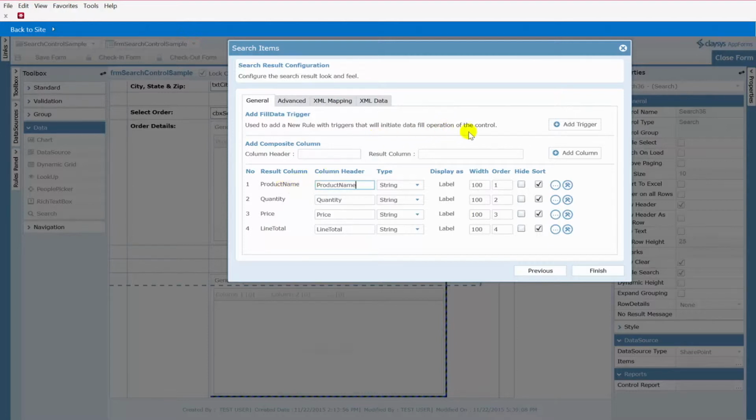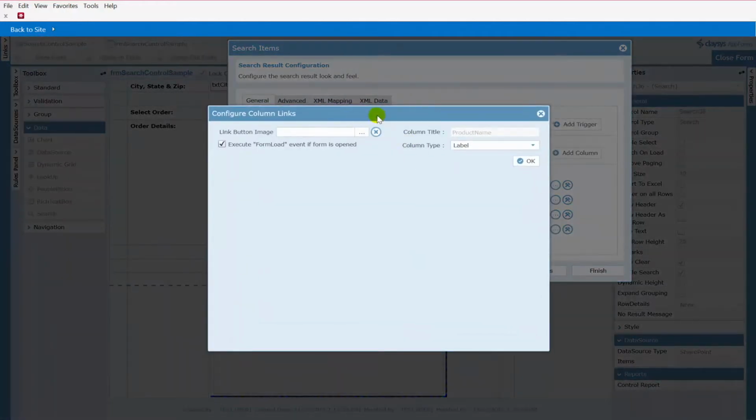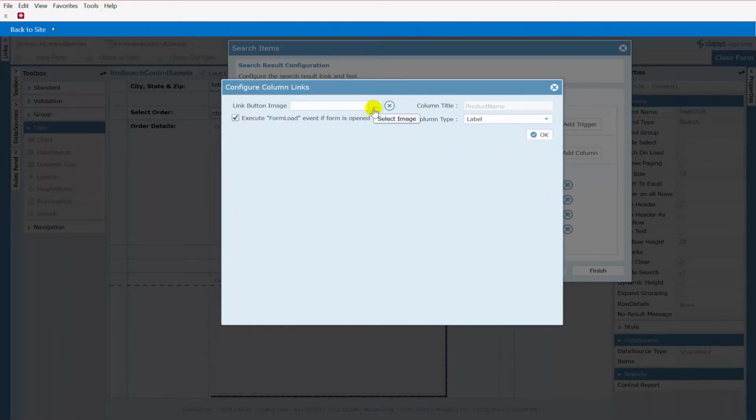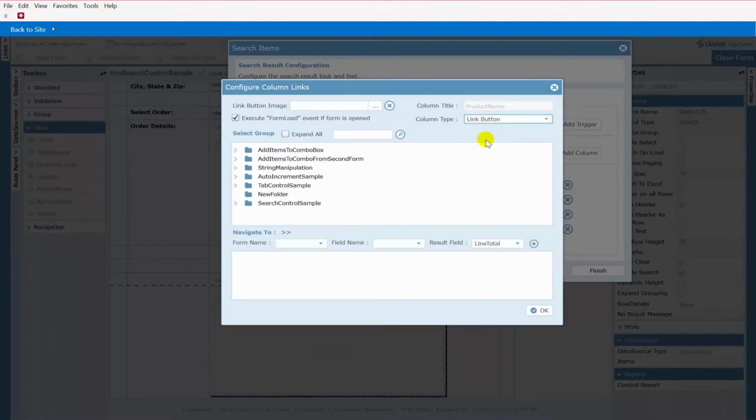All right, so if I click on the ellipses here, which gives me an option for configure that column, it brings up this screen. And if you had a link button image you wanted to use, instead of actually having text, you could choose an image and it would show an image there instead. But we'll change this over here from label to link button, and now that opens up another series of operations or options that we need to select from to make this work the way that we want.